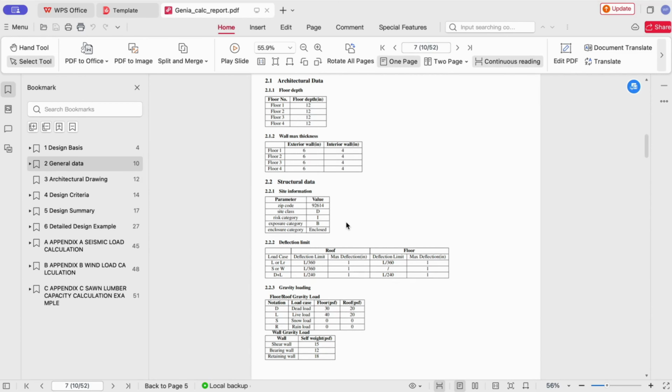Also, we display the site parameters, which include the zip code, and also the parameters that are extracted from the ASCE API, including the site class, the risk category, and also the exposure categories.